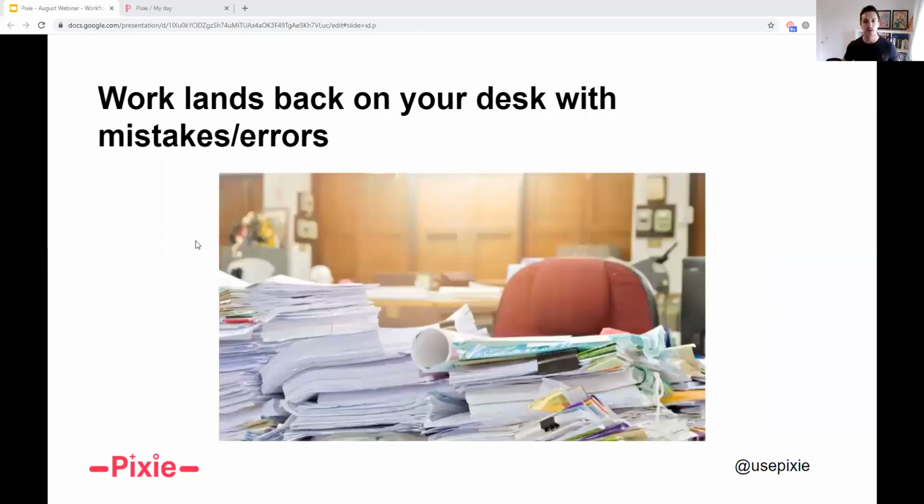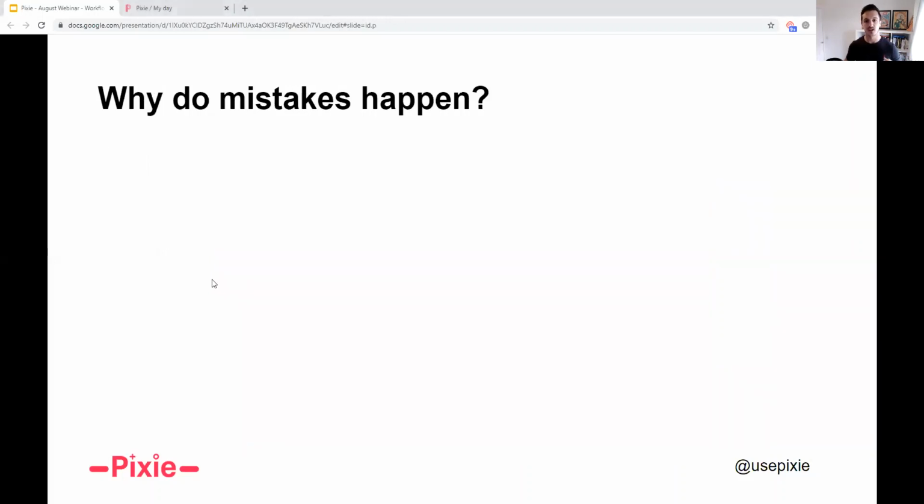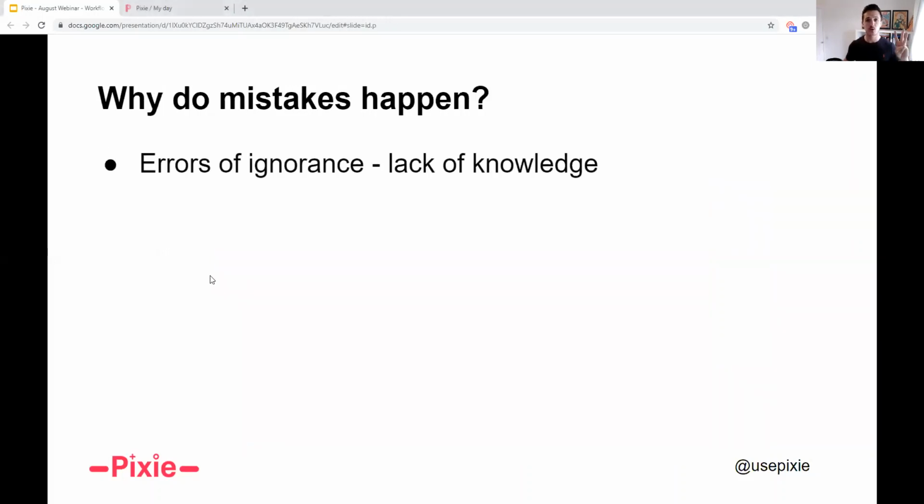Another thing here is that maybe work lands back on your desk, and when it does, it has mistakes or errors. And we're only human. Mistakes are quite natural things. It's not necessarily a bad thing, but maybe this is highlighting a gap in your processes and workflows. And if we look at some of the reasons why mistakes actually happen, there are three core reasons.